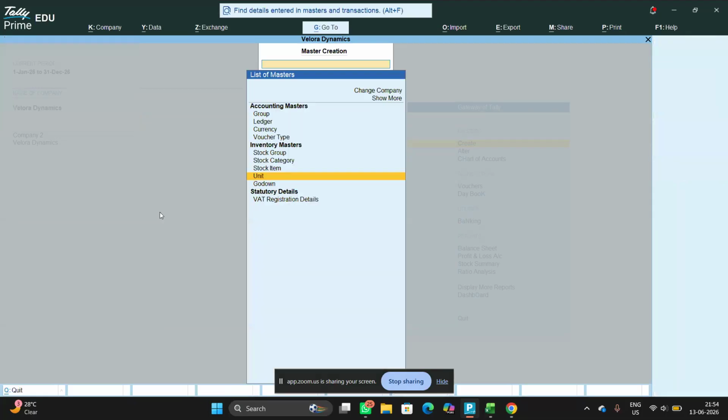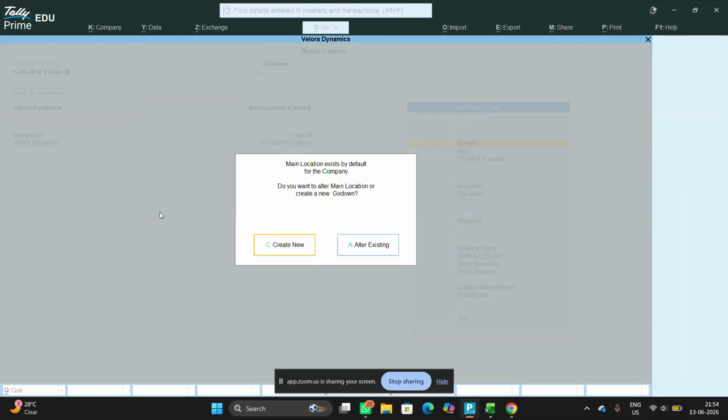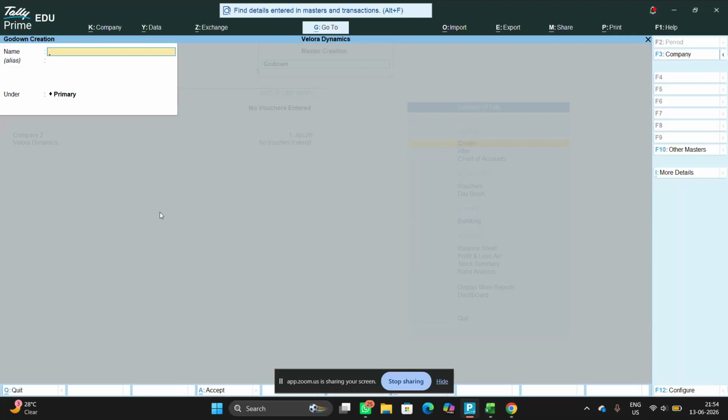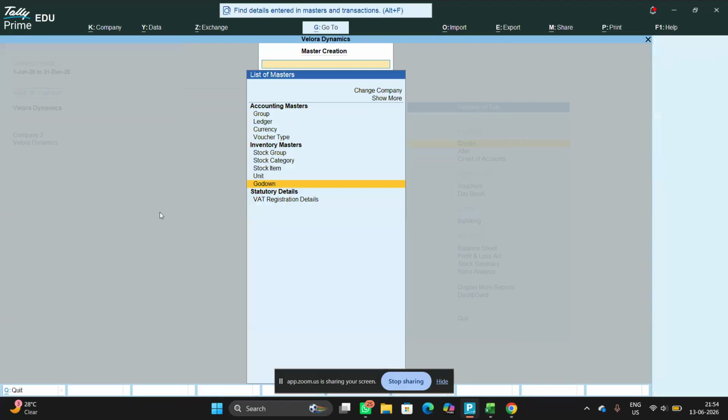Now I've created units. The next step I'll be doing is creating the godown or the location. I'm creating this because this is where we will allocate our actual stock items. My first godown would be warehouse. This will also fall under the primary category. And my second one would be showroom under the same primary. Now I've completed my unit creation.